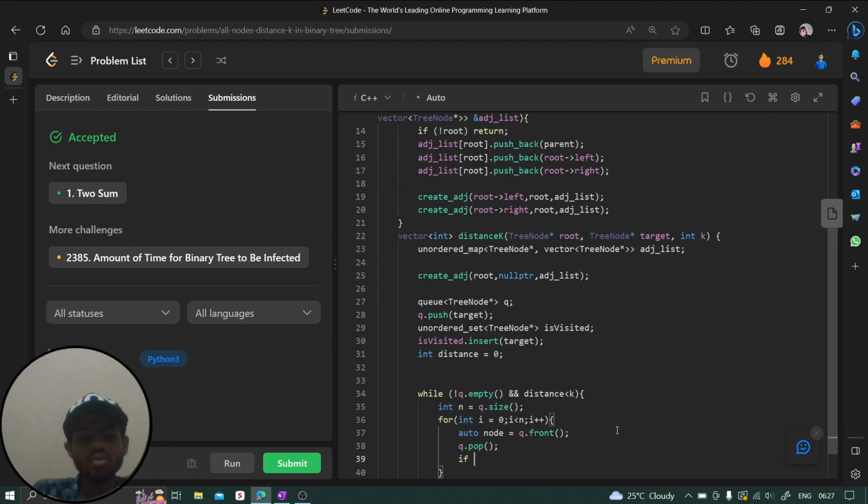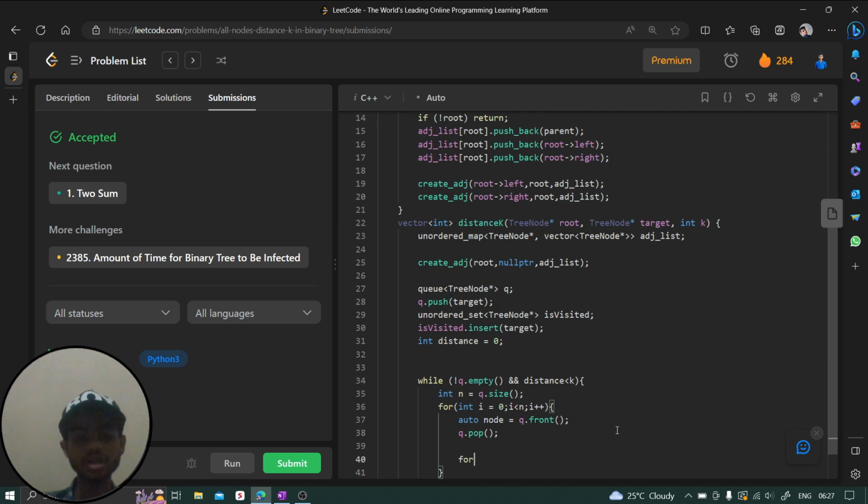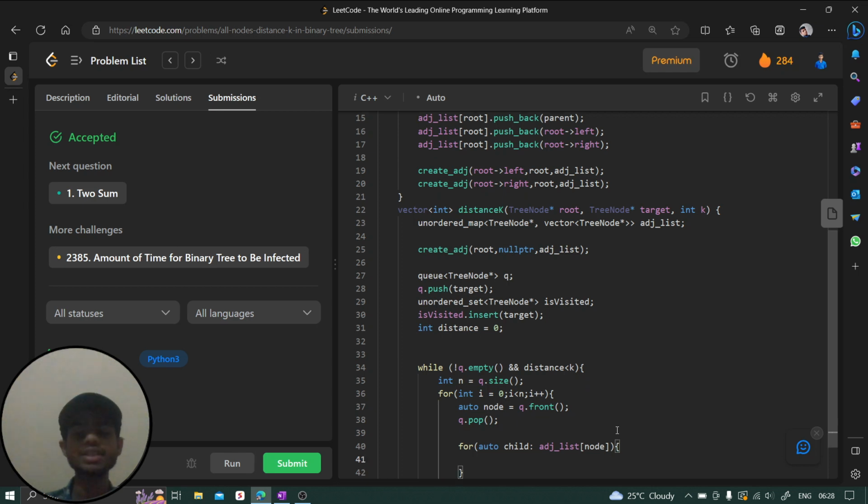Now we have to move to the four sides, so we can create an array of tree node. Here we can say not array, we can say child. There are going to be 3 children, right? And instead of doing all these things, we have made a map, so we can say for auto child on the adjacent list of this particular node, right? So now this will tell us how many nodes are present for this particular child.